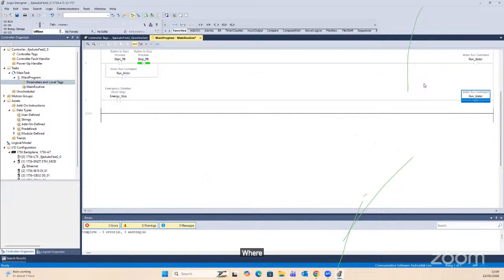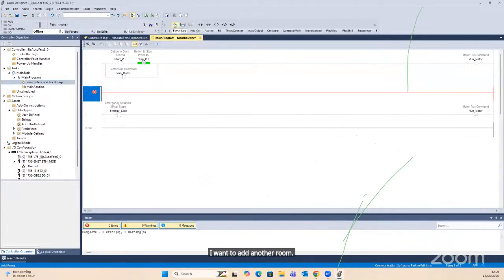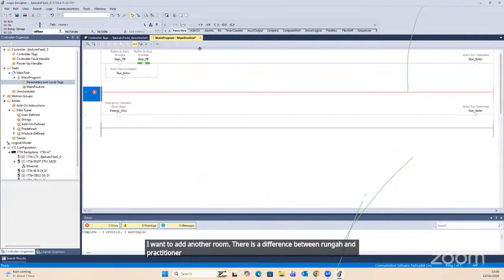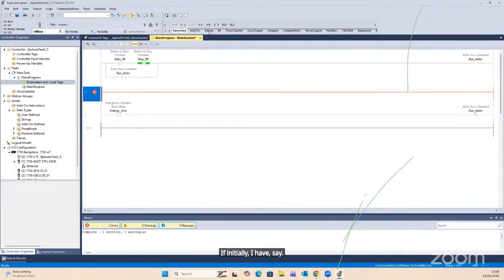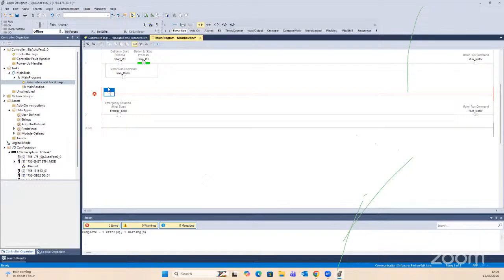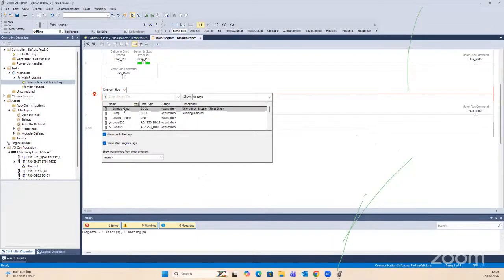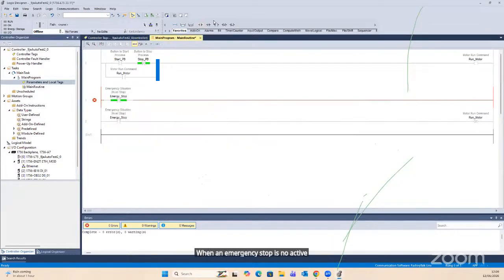Where you use unlatch is if initially, I want to add another rung. Can we see the difference between rung and branches? If initially I have, say, when emergency stop is not active, hey, what am I doing? You see that when I added an extra this thing here, this guy went to red. That was an error actually.